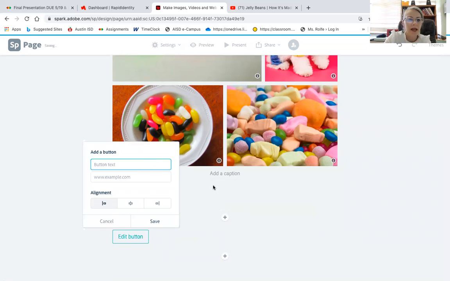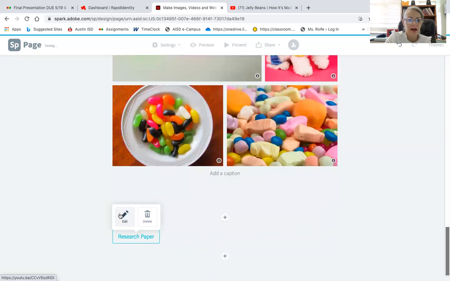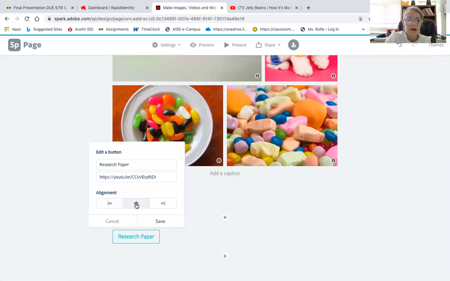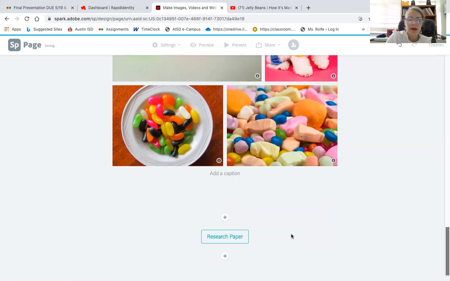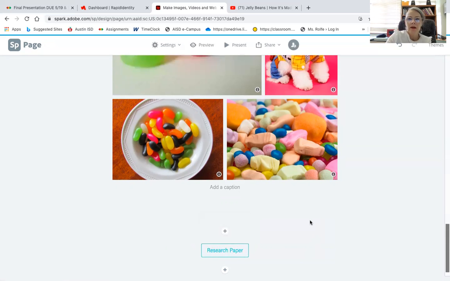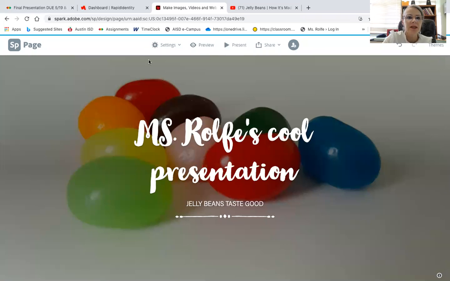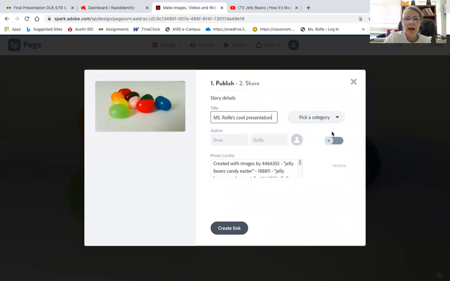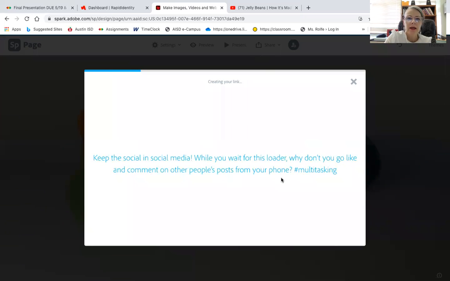If you want to link to another site, like say you want to link to your research paper, you can do that. And then you just put in, I'm just going to use the YouTube link, even though, and then you can actually edit that button, and I want it centered. Save, it'll put it in the middle, it'll link. And so when you're done with this presentation, you can hit share, publish and share, and then hit create link. It'll do the same thing. It'll create a link that you can copy and paste and submit to Blend.